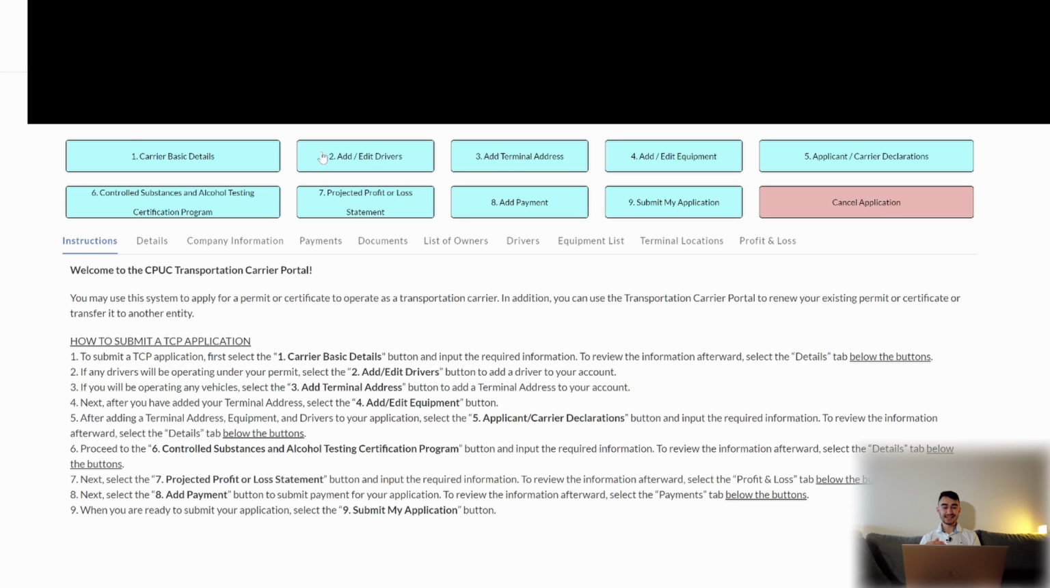The second one is edit driver. So you put yourself as a driver. They'll ask you for your name, your driver license number, stuff like that. Number 3, add terminal address, is where you put your business address. It might be your home address, like I did. And number 4 is edit equipment. I think this is the place where you put all the information about your car.